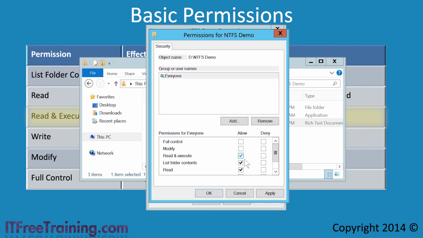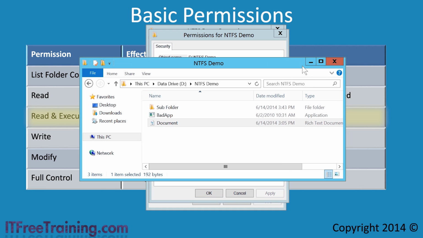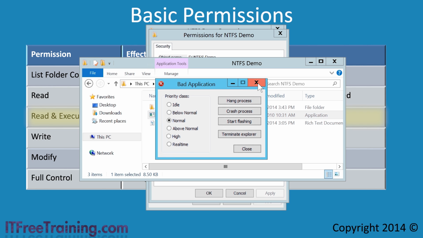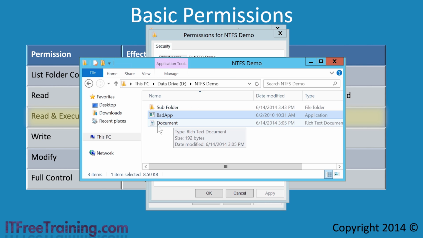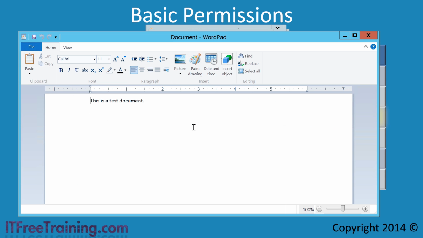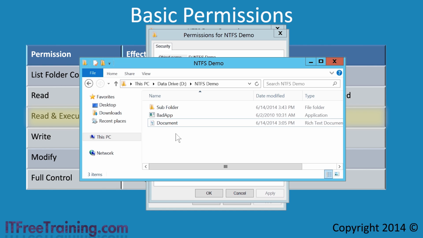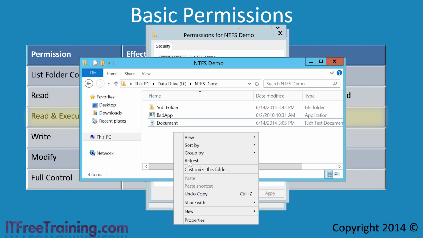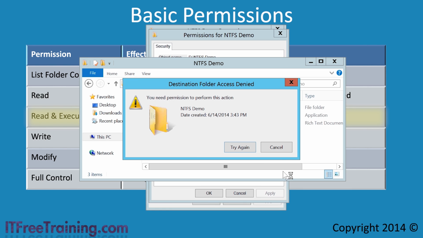If I now tick read and execute and apply the permissions, and then go back to the folder, I can now run Bad App without any problems. I can also open the document without any problems. So you see, this permission allows reading and executing of applications. However, notice that if I go back to Windows Explorer and attempt to create a folder, I am denied access to do this. So far, only read-related permissions have been looked at.